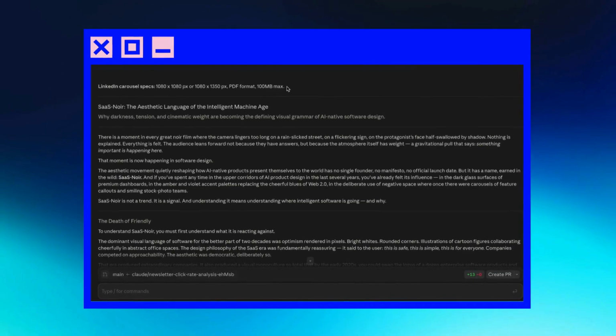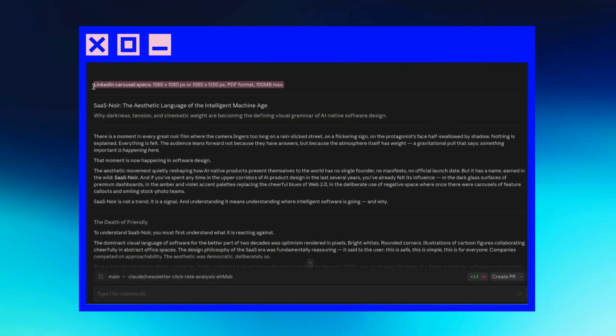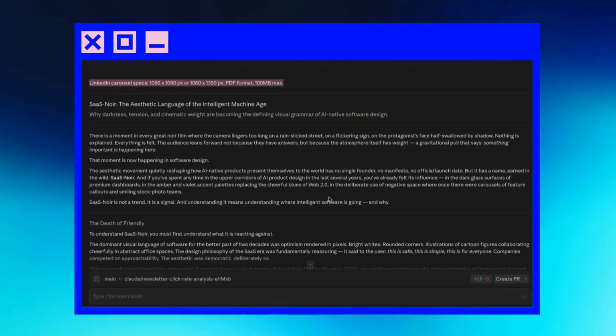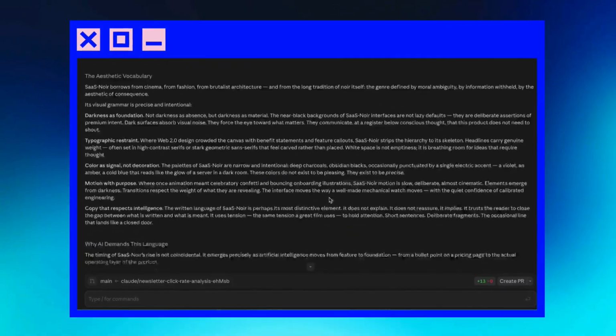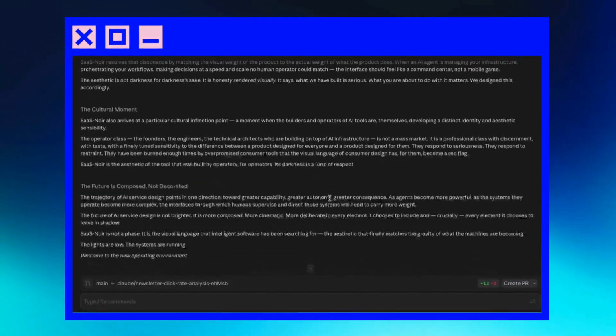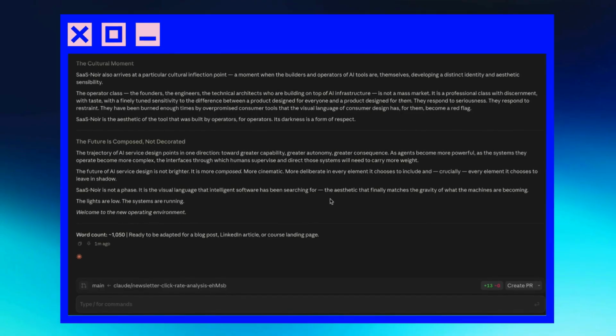Claude sees that and handles it as a separate high-speed request. And the result? I get the exact pixels and file specs I need instantly, while the engine keeps right on going with that 1,000-word article in the background.